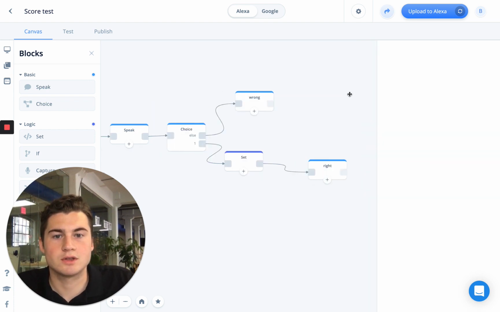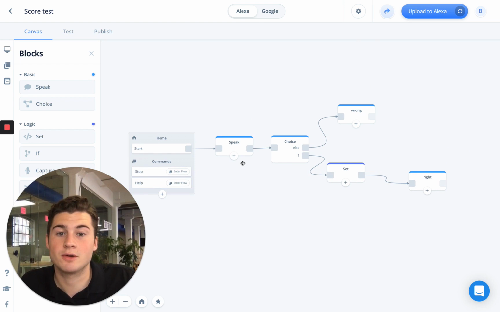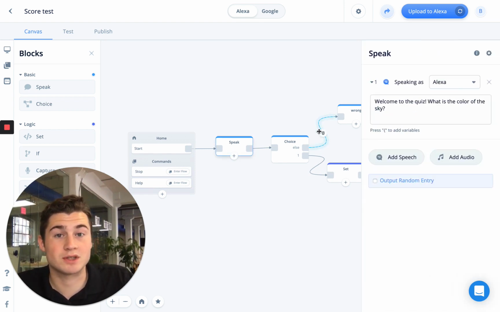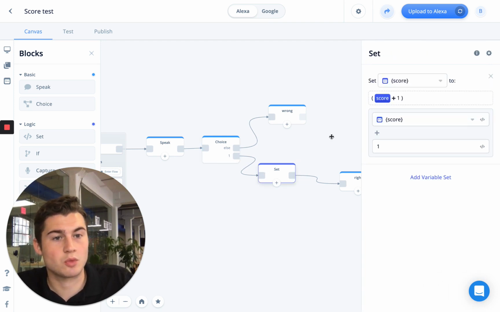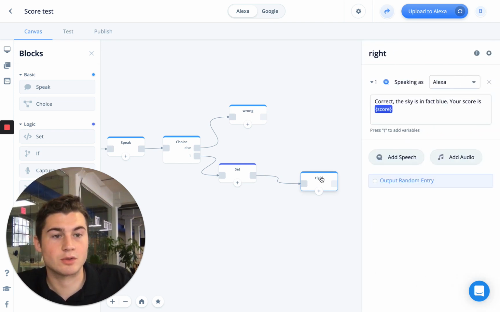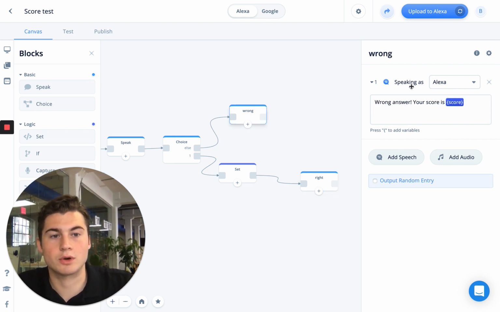Okay, great. So now just to run through this really quickly conceptually, and then we'll run it through on the actual test simulator. We are saying, welcome to the quiz, what is the color of the sky? If the user says blue, that is the only correct answer. We are going to increase their score variable by 1. And then we're going to say, correct, the sky is blue, and your score is score variable. So we are going to repeat the value of their score back to them. If they get it wrong, we're going to say wrong answer, your score is score variable, and again, repeat whatever information is stored within that score variable.